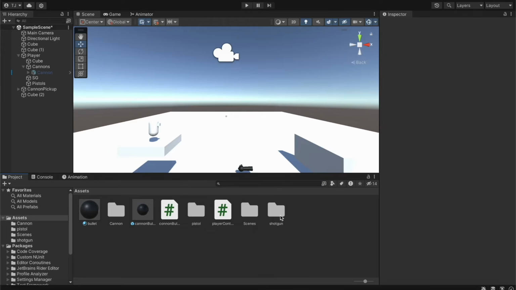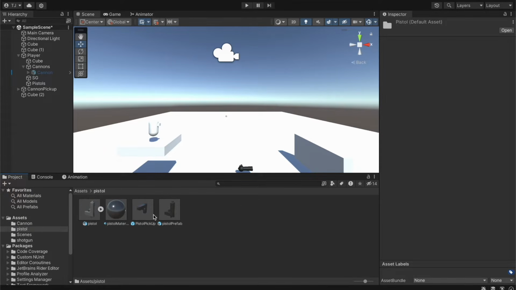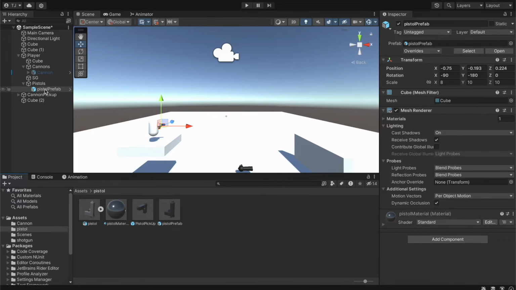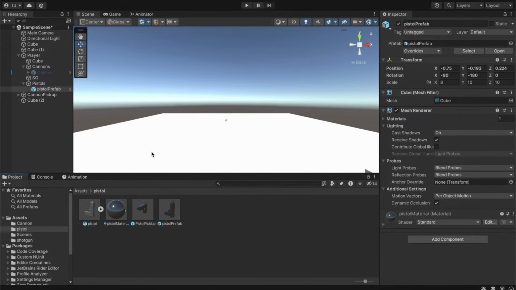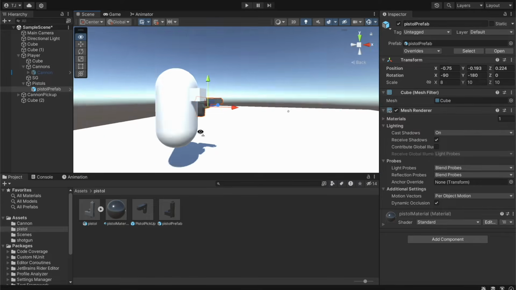So we just downloaded the shotgun and the pistol and we drag and drop it in the Unity project. Now we have them over here. If we open the folder, I already prepared a prefab for the pistol, so we're gonna drag and drop this over here under pistols. So over here we're gonna store all the pistols, and over here we have a prefab of the pistol. Now let's move closer, let's check it out.